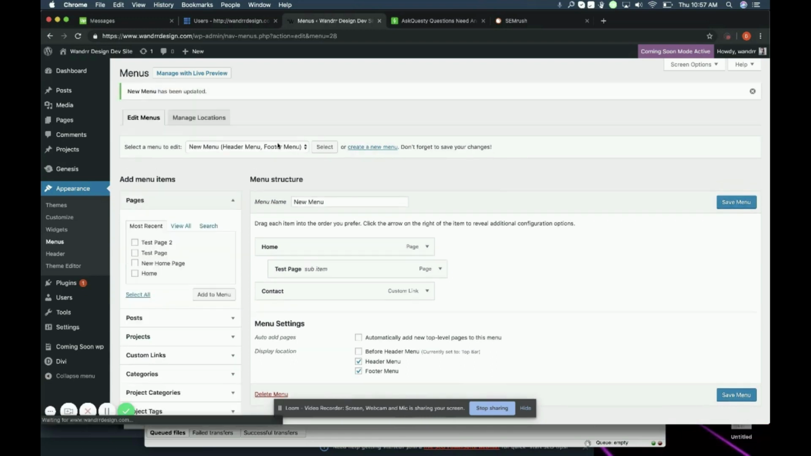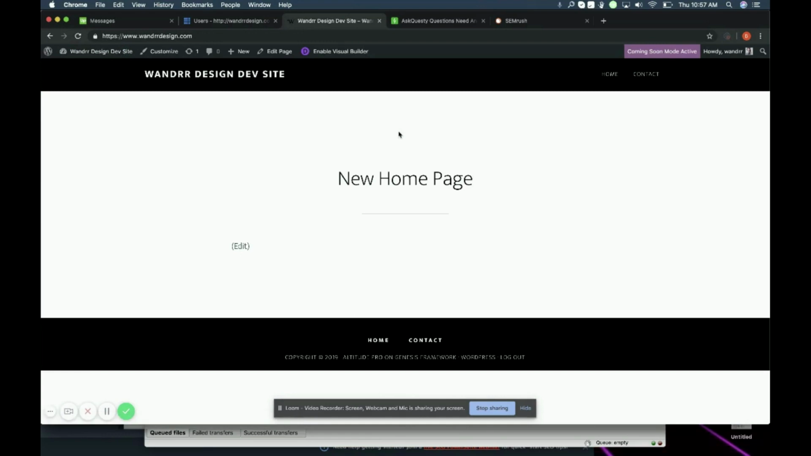So if I hit save menu here and then I go to my site, and you see I hover over it, since I made it a drop down, you can see that now I have my test page as part of my site menu.